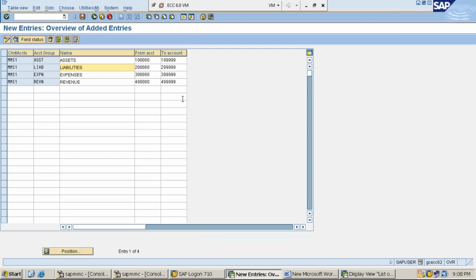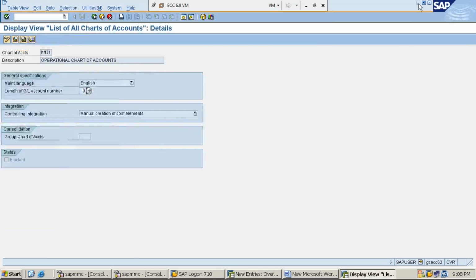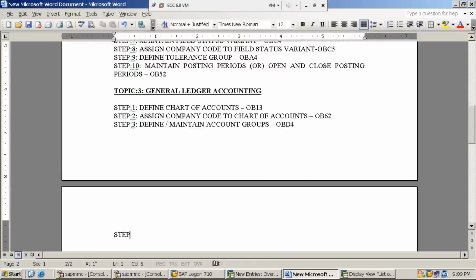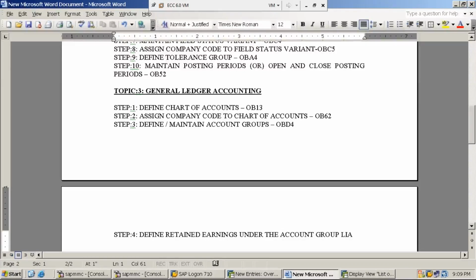Yes. Okay. So this is what is account group. Right. Next step. Define retained earnings, step number 4. Define retained earnings under the account group liabilities.